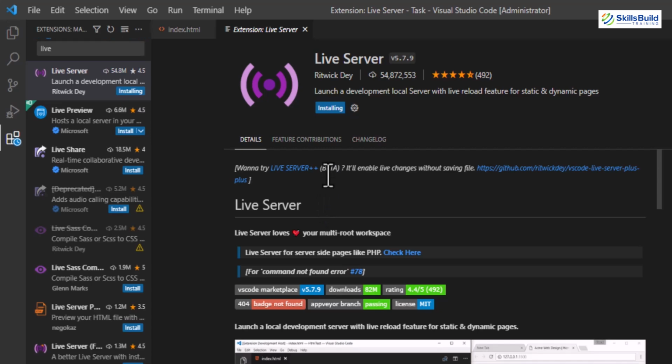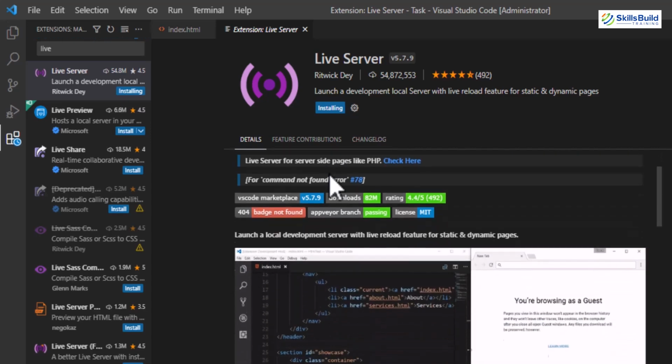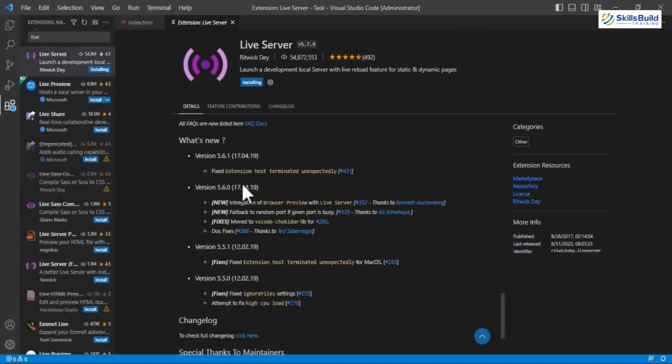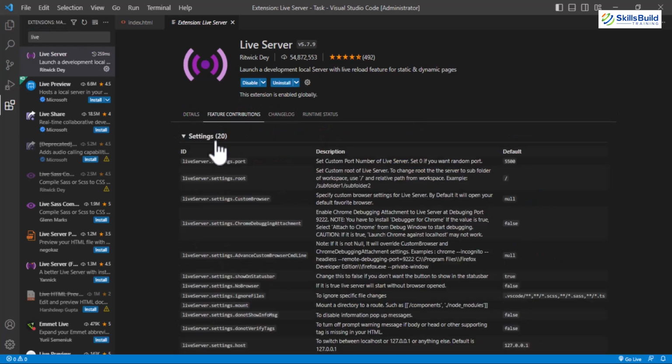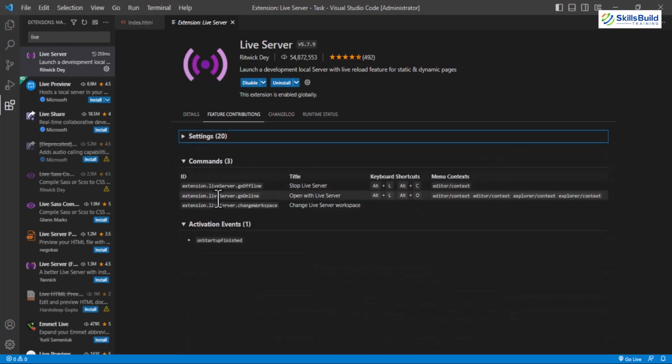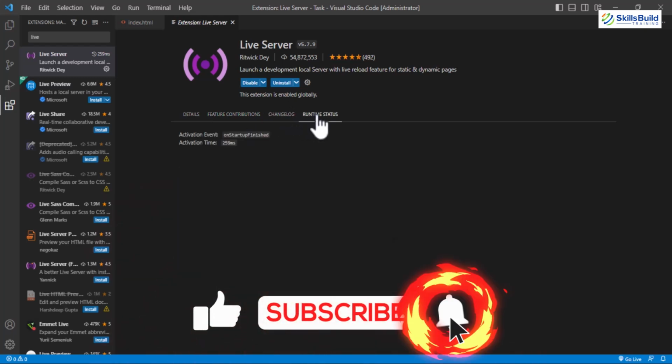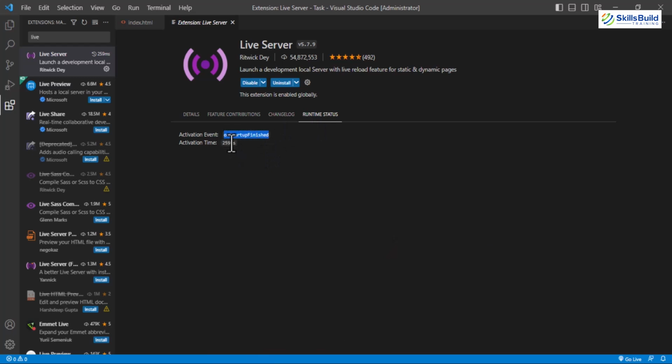In the meantime, you can gather information about this extension by scrolling down, and here you can get a step-by-step guide about the working of this extension and can find the current or previously available versions. By switching the tab to Feature Contribution, you can get a detailed description and port numbers of different commands, and these are categorized in Settings, Commands, and Activation Events. Similarly, you can check the Changelog and Runtime Status tabs that show the details for the activation event and time. Well, it looks like the installation is completed due to the appearance of the Uninstall and Disable buttons.